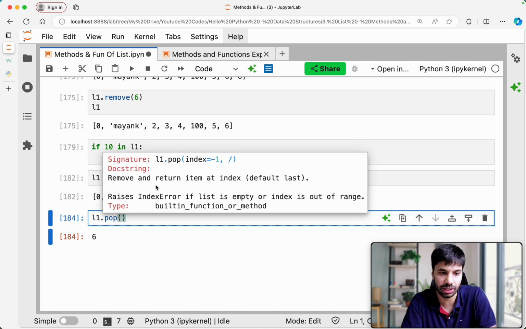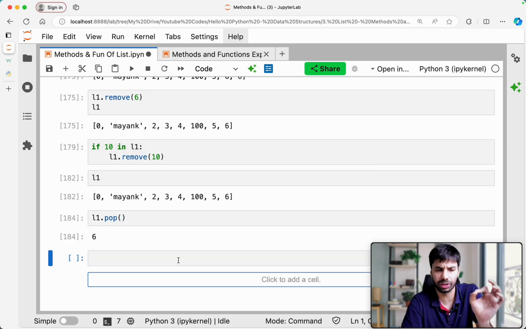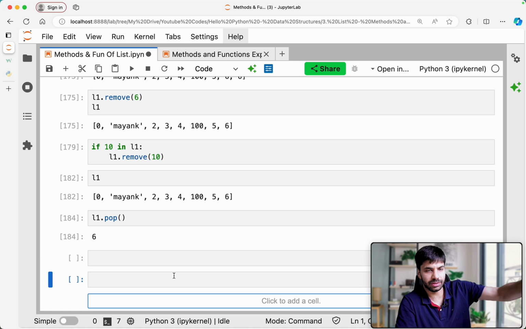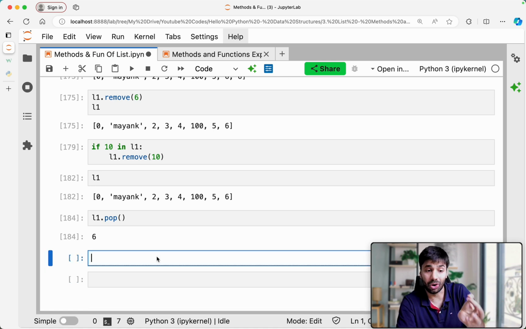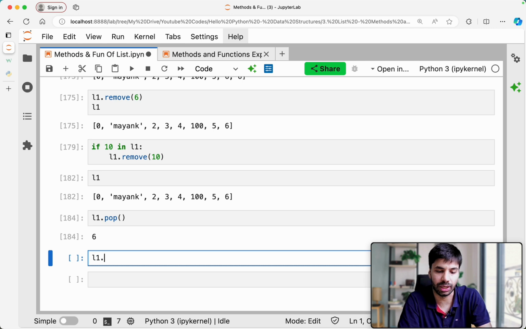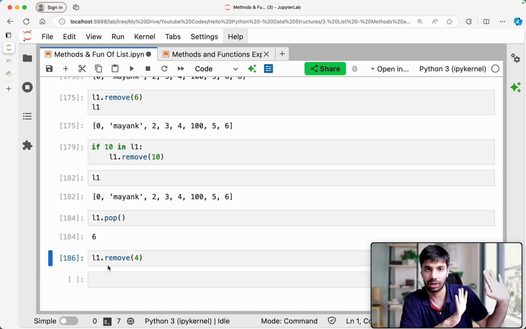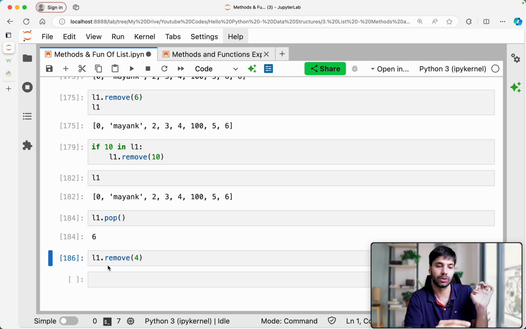So let us see the documentation. Remove and return the item at index. This return thing will be a lot more clear when we see functions as well. But for the time being, you can see that it removes and gives that to you. Not just removes, but also gives that to you. On the other hand, remove was not giving it back to you. See, if I do L1 dot remove 4, you will not see anything here. It just removes that. It is not giving it back to you. So pop just removes the last element and gives that back to you.